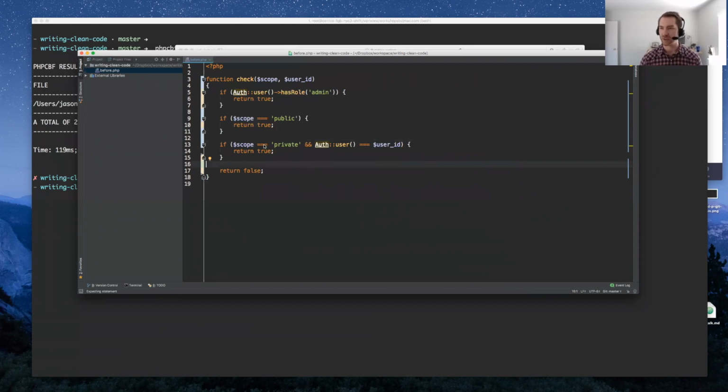It's really just a series of simple if statements. Anybody arguably could read that. Any developer at any level could come in here and say, oh, am I a user that has role admin? No. If scope's public, okay, go ahead and return true. If it's private, but I'm the owning user, and we'll talk about that a little bit more in the future.